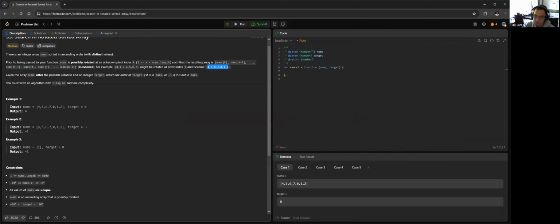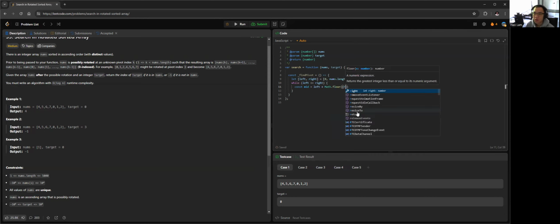Okay, so let's put this up. We need to find the pivot, so let's have a function for that. Find pivot. Let left and right equal the first and last index. While left is less than or equal to right, mid equals left plus the floor of right minus left divided by 2.